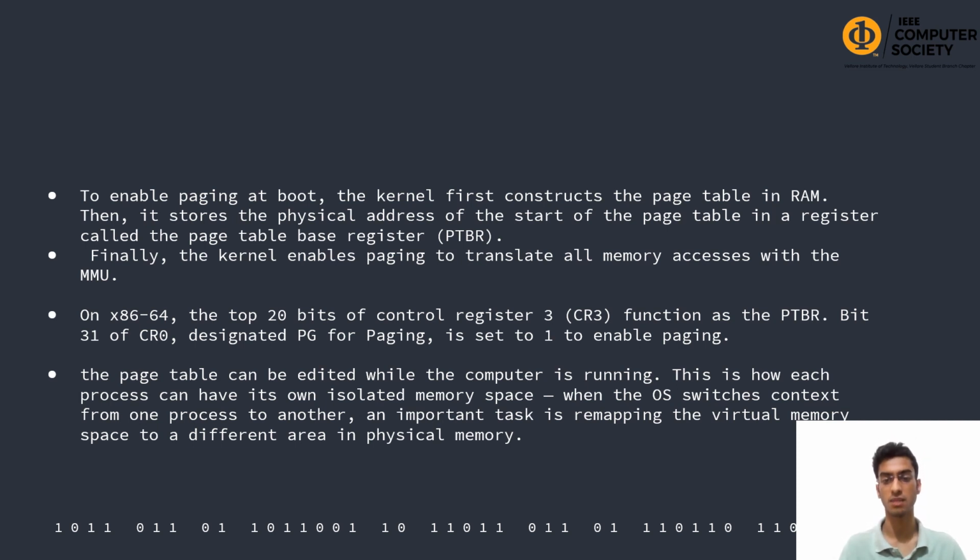One interesting thing about this paging system is that it can be edited while the computer is running. This is how each process can have its own isolated memory space. When the OS switches context from one process to another, an important task is to remap the virtual memory space to a different area in the physical memory.